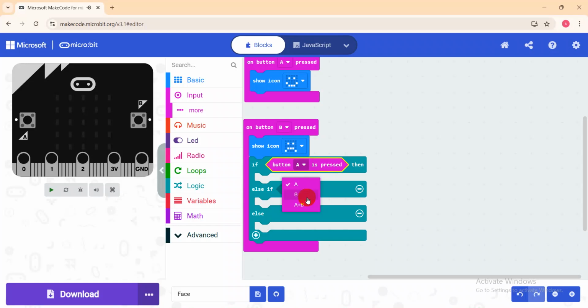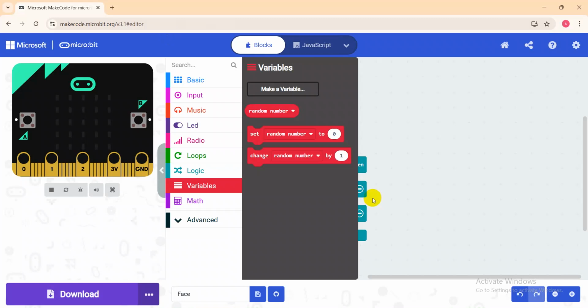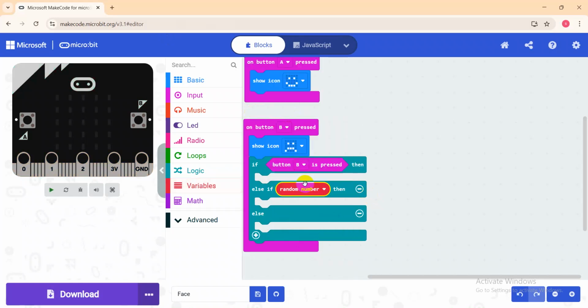Pick button B. Button B, okay. And then go variable. We search random number. Random number. And then random number, take this one.